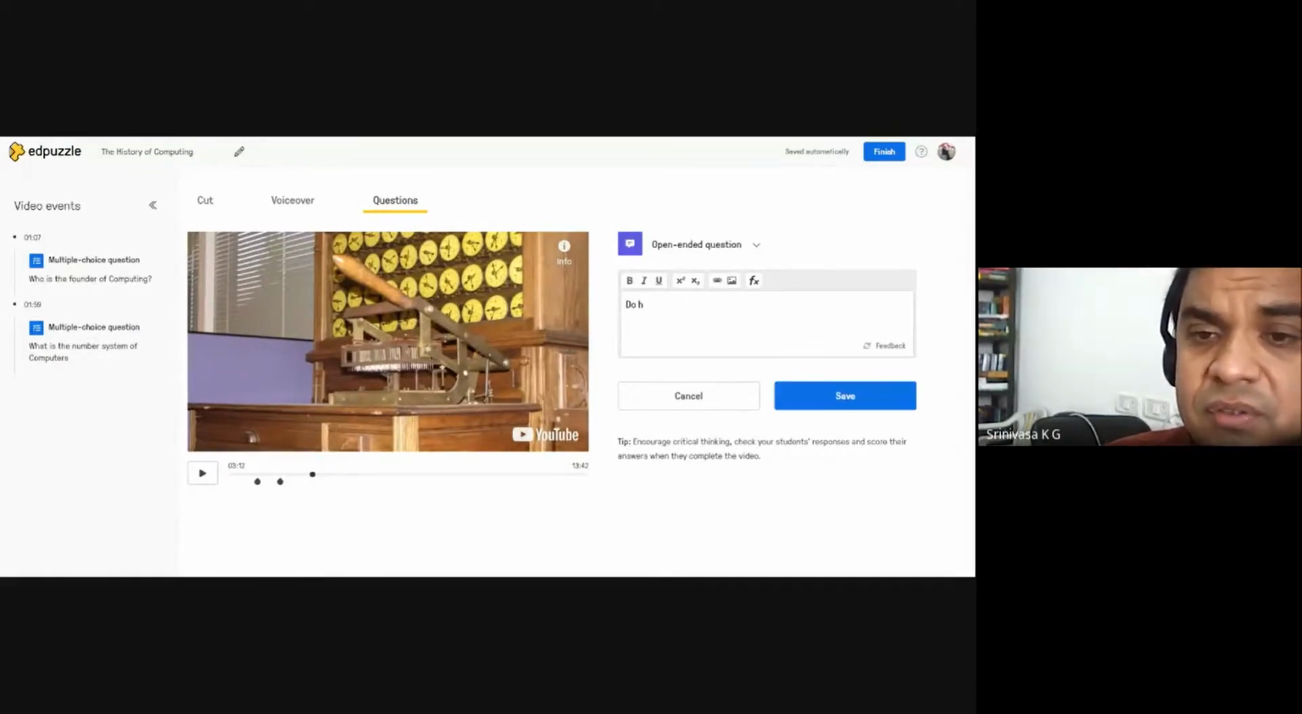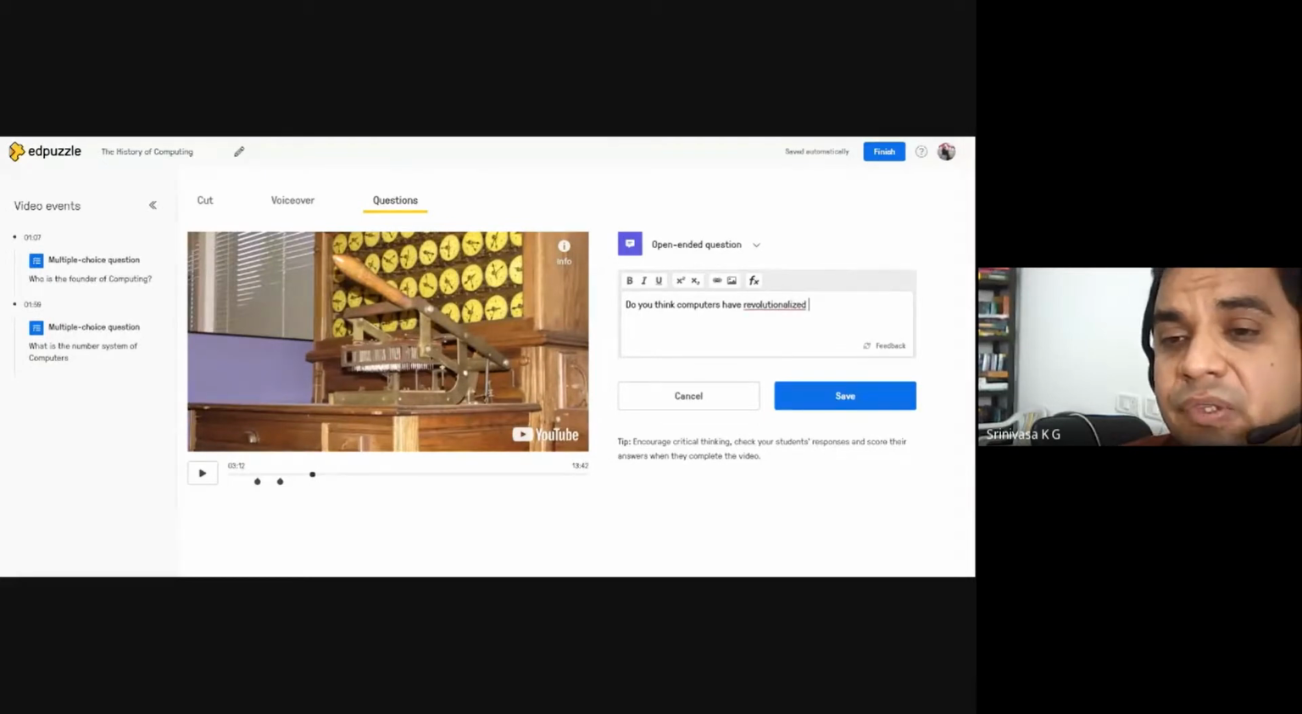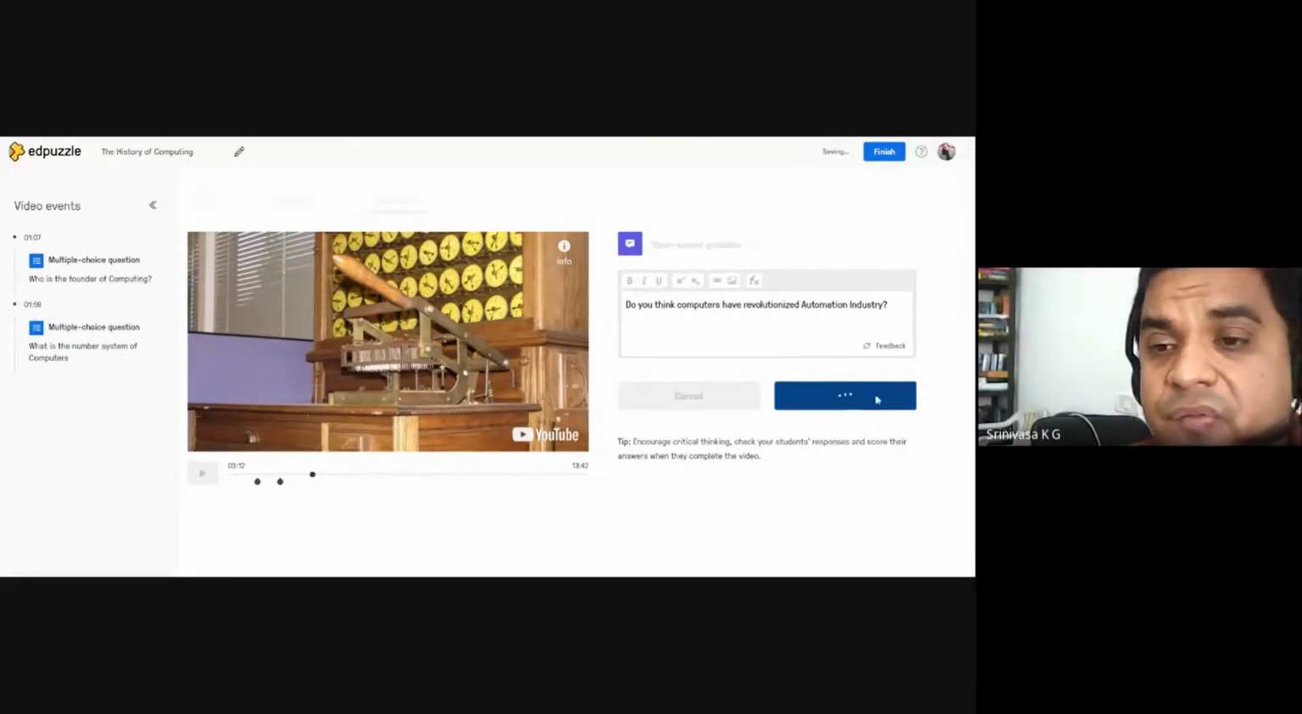Do you think computers have revolutionized the automation industry? Something like that. I will put an open-ended question, right?